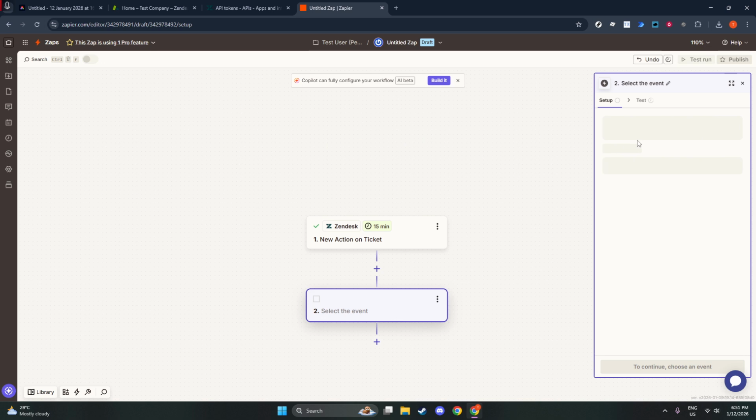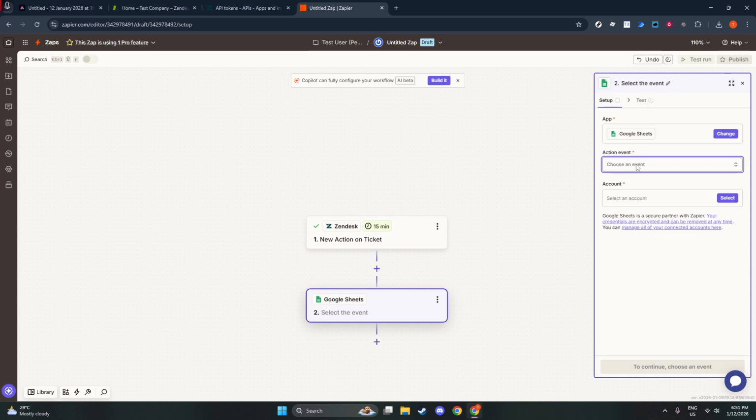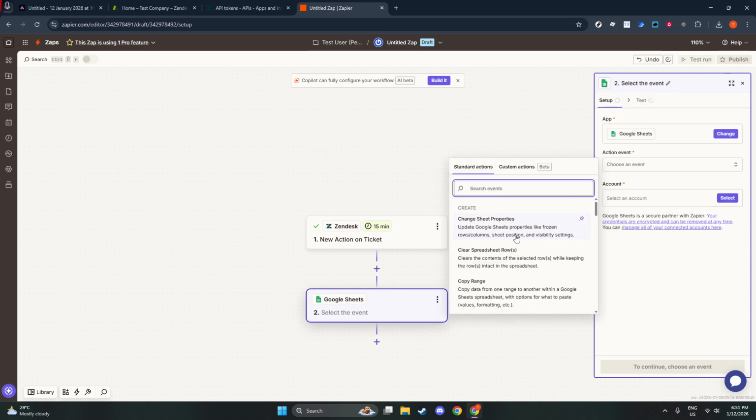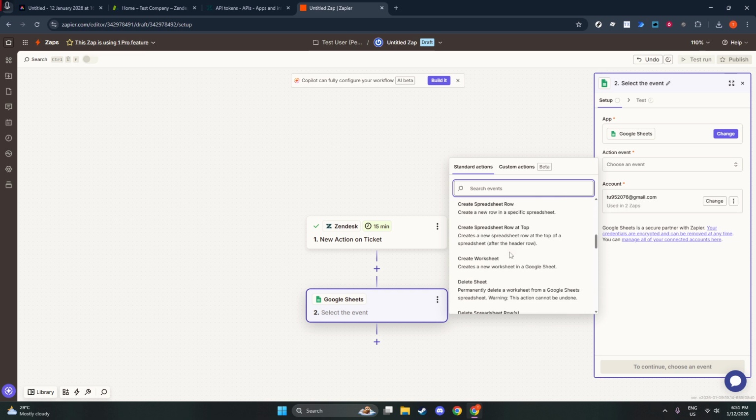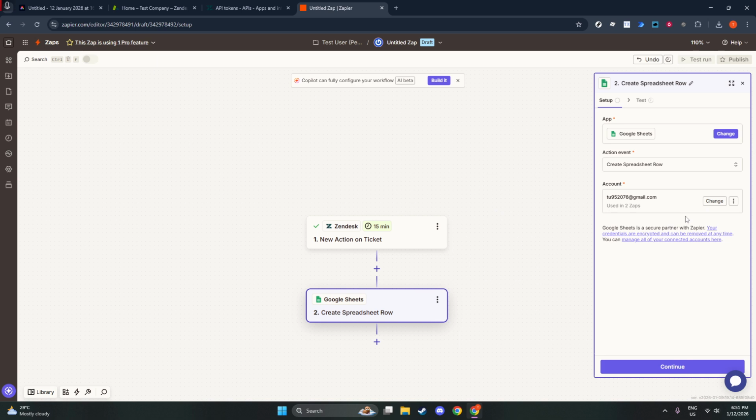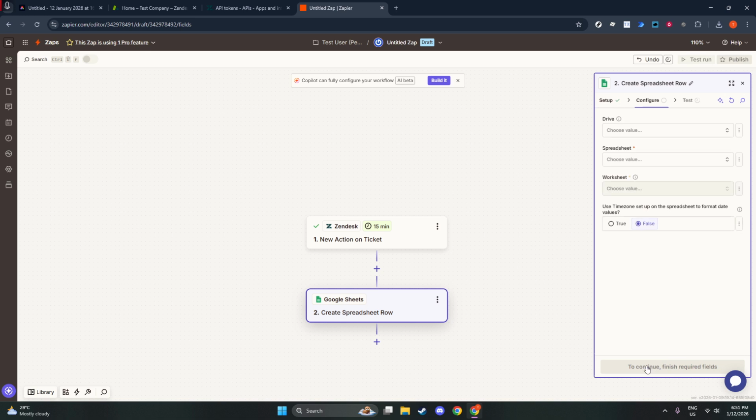With both connections approved, map your fields. This is where you match Zendesk data to your Sheets columns. For example, map the ticket subject to your subject column, the ticket ID to your ticket ID column, and any other details you want to track, like priority or the requester's address.